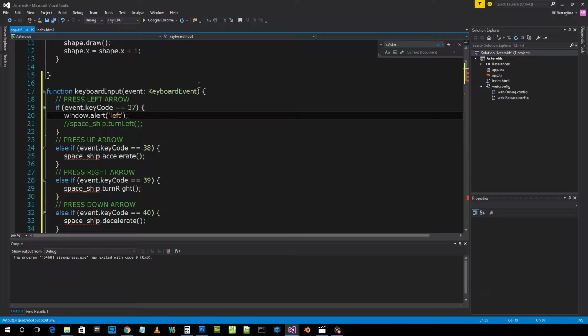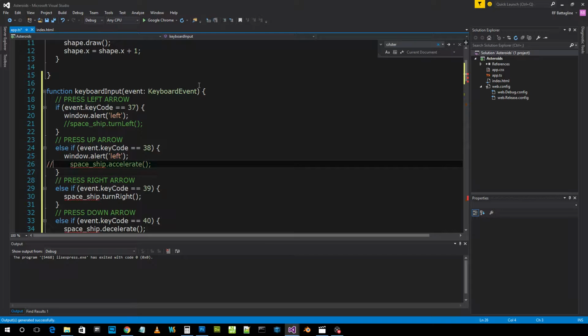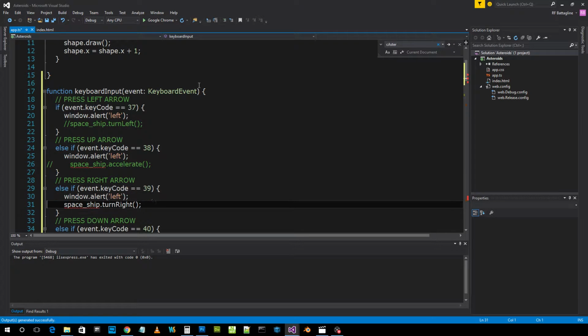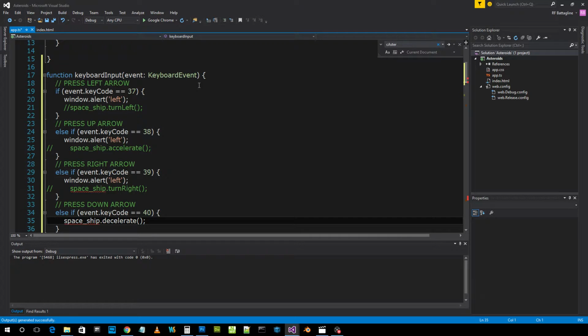All right. So let me grab this, put it here, comment you out. Here, comment you out. And put it here, comment you out. Now they all say left, which we don't want. We want each one of these alerts to tell us what it is we're doing. So this one is doing up. This one is doing the right arrow. And this one is the down arrow.